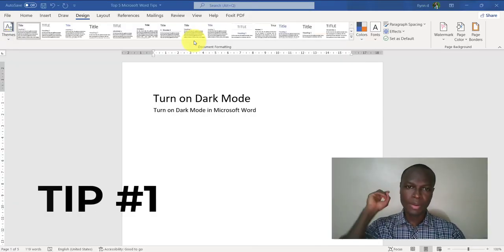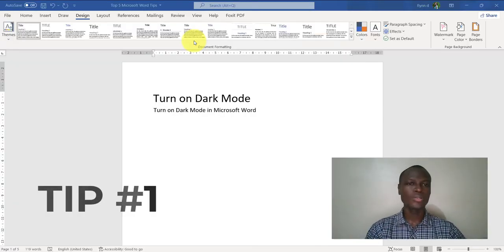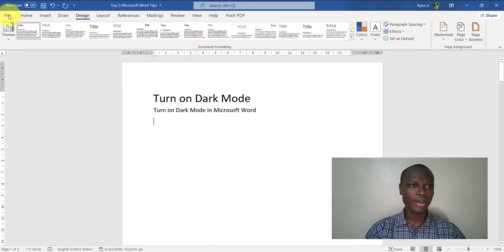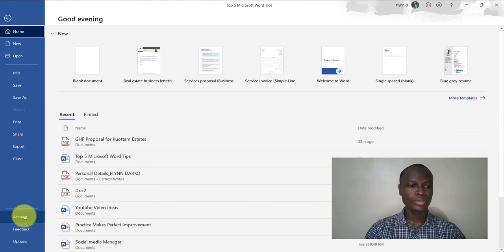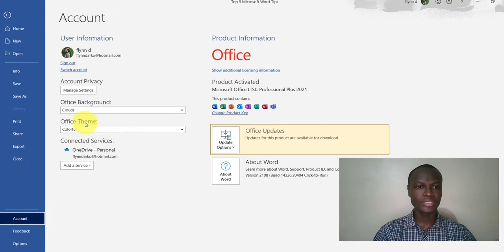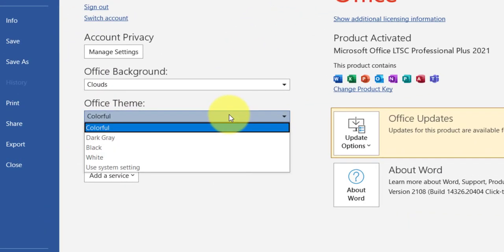So tip number 1, turning on the dark mode in Microsoft Word. But let's just say we want to turn everything into the dark mode. How do we go about this? So what you do is you go to File, you go to Accounts, and then you come to the section where it says Office Theme. You click on the drop down menu.